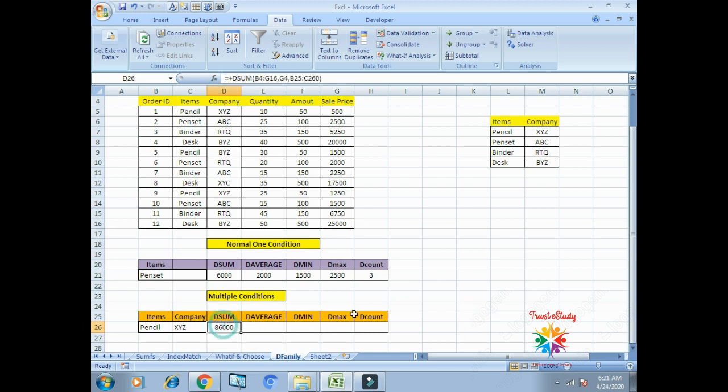Probably it has not worked. Let's see what's wrong with that. Again I am applying the same function, and I want the database here, then the sale price, and then multiple conditions. These are my multiple conditions. Here it works now. So whenever I change any field, it will give me a different value.